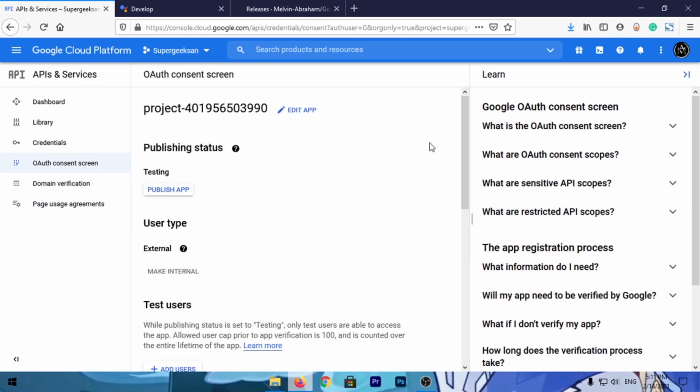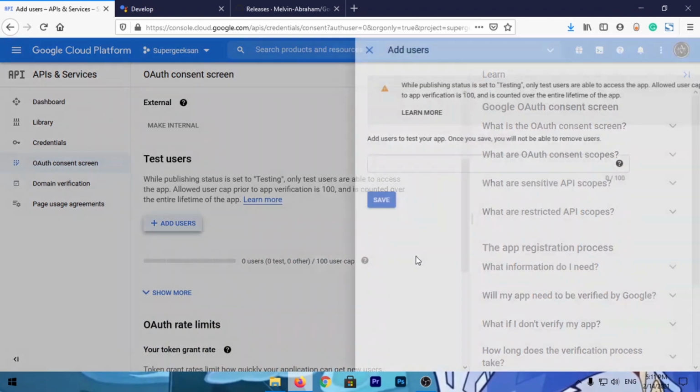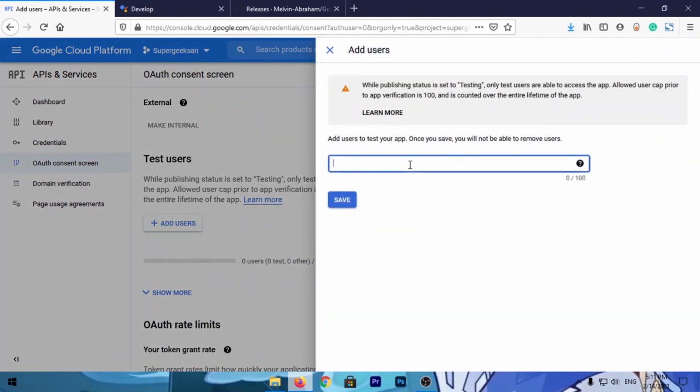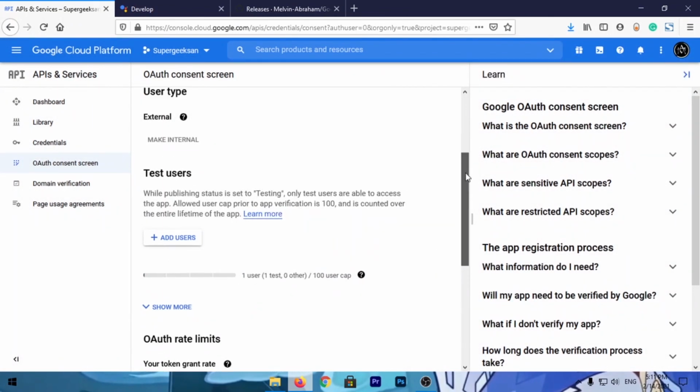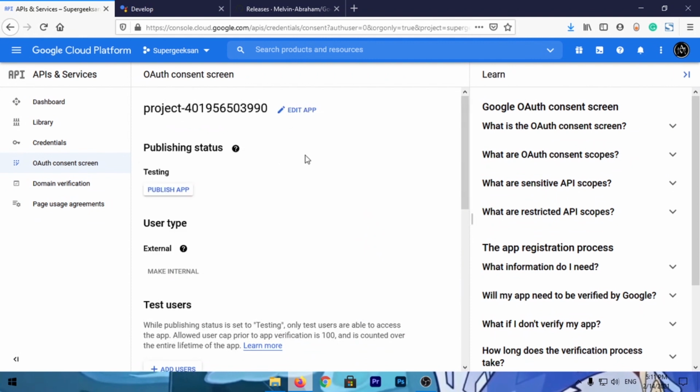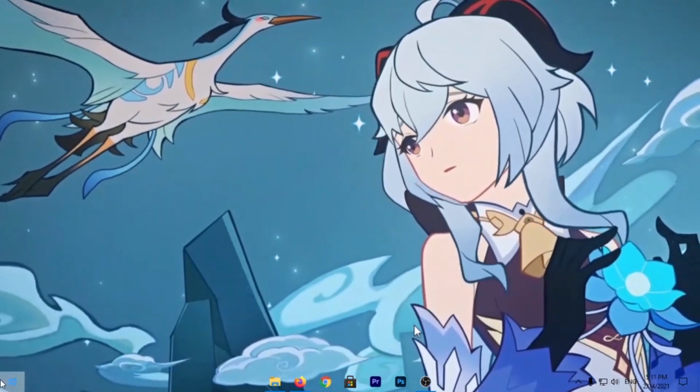Now once you're on the screen, scroll to test user section, click on add users, enter your email ID again here. Click on save again, and that's done. So it's done. Just close your browser and launch Google Assistant.